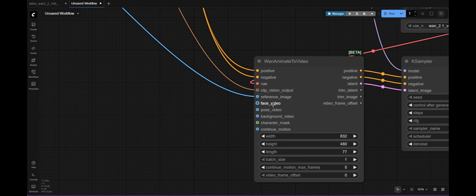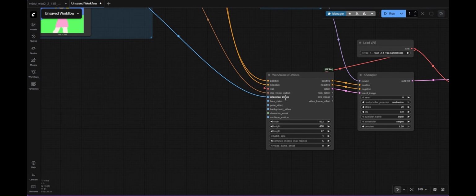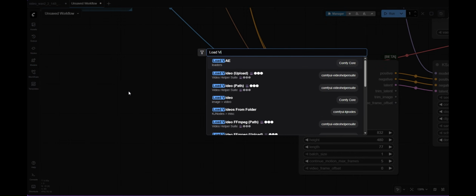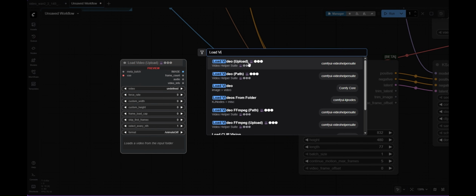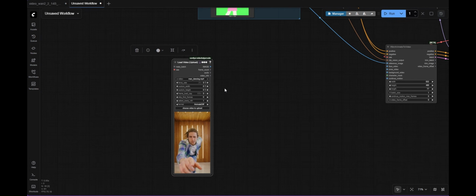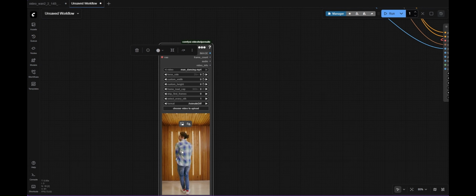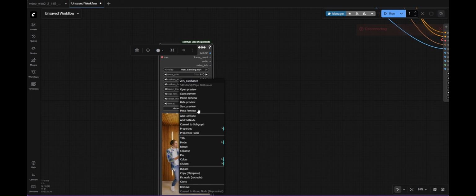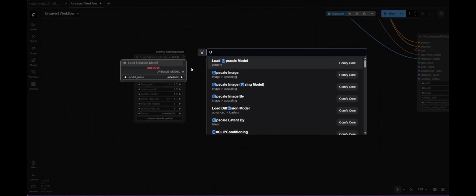The next step is to add the control videos. One port is for the face, and one for the pose. Add a load video upload node to upload the video we want to use as animation reference. We will use one of the typical dancing videos for this example. With the video upload node, we can pause and hide the preview, which is useful if you have a sluggish browser as I have. Add an upscale image node.